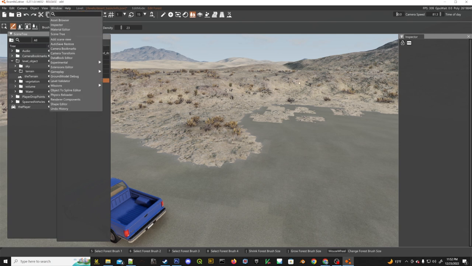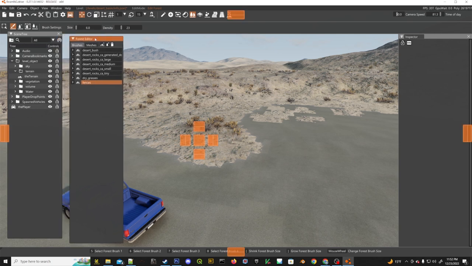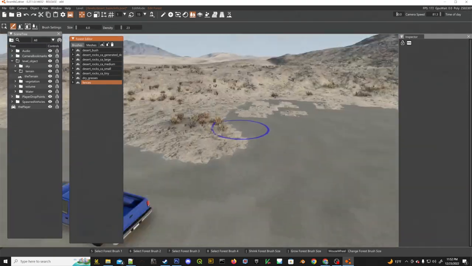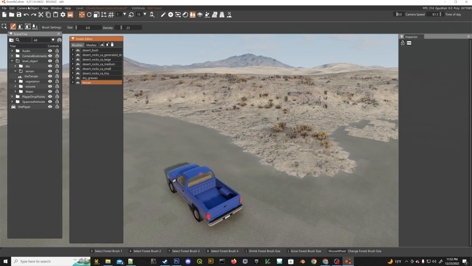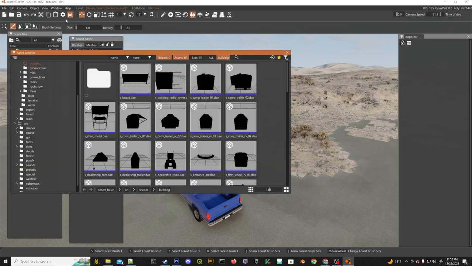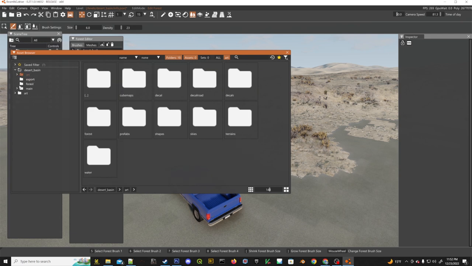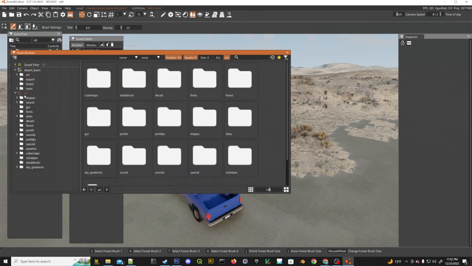And then, another thing that's interesting is, even though we deleted all of the buildings and stuff off of the placement of the map, it doesn't mean that they went away. So they're actually still here. We're going to go into the asset browser. And in the asset browser, you're going to see two art folders. You're going to see our desert basin map, with art, export, forest, and main. And then the second one. Now the second one is a global art asset that's referencing the game, like the core game assets.